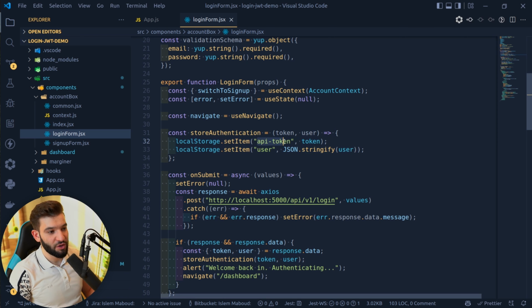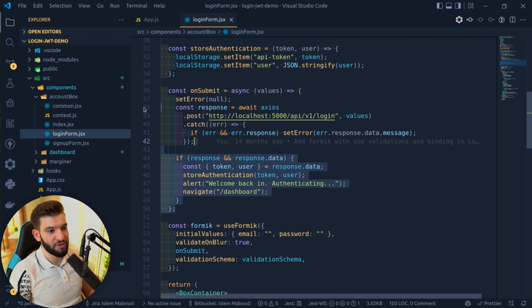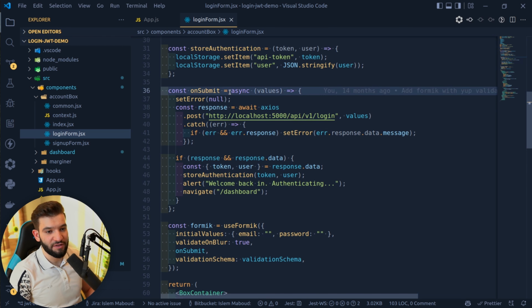So there is an API token here, and this is what we care about. This is our JWT token, and it's being stored in the local storage. Once you log in and submit, and the response comes back, you're going to navigate to the dashboard, store the authentication, and you can call it a day. That's the simplest part, and that's how it works.